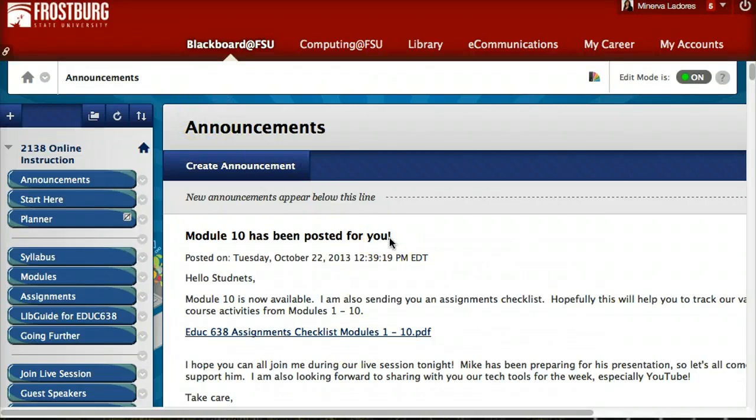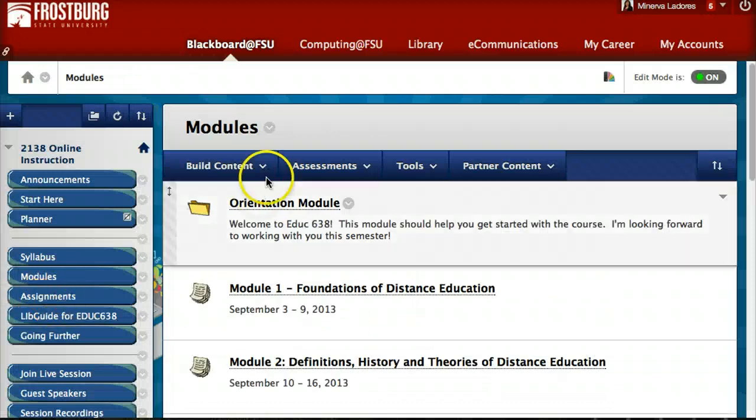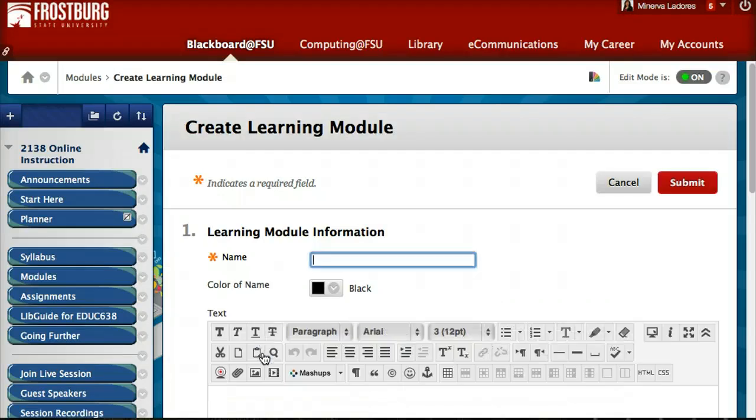To add a module, first go to the area that you have called modules or lessons, and then make sure that your edit mode is on. Then go to build content and scroll down to learning module. Now, first thing you need to do is to add a name to it.